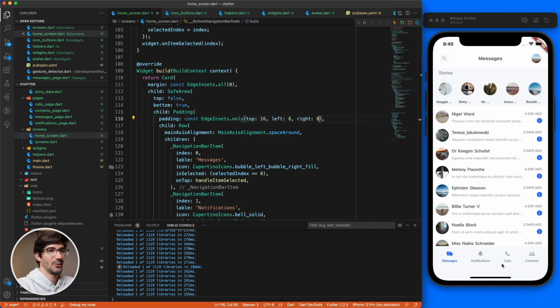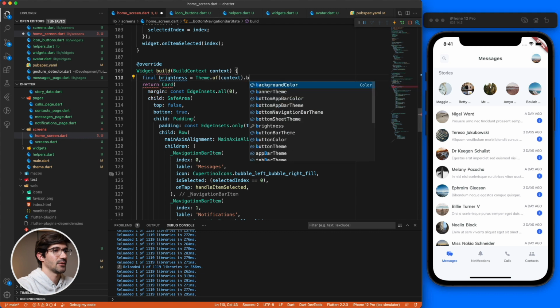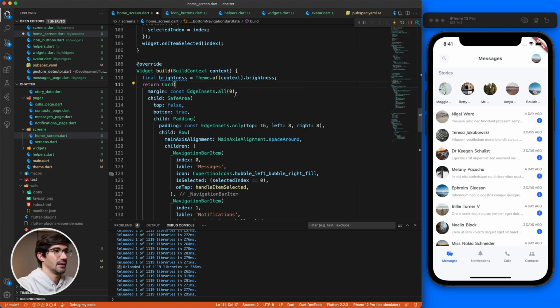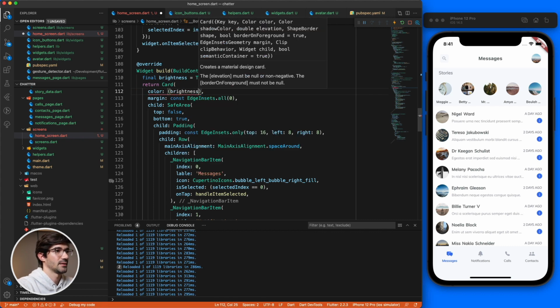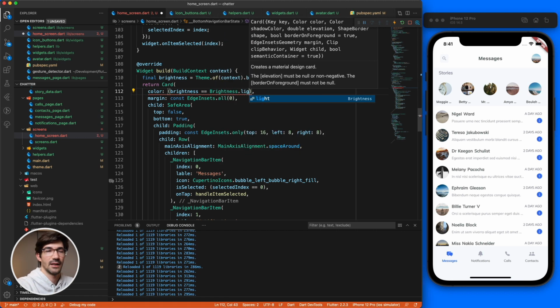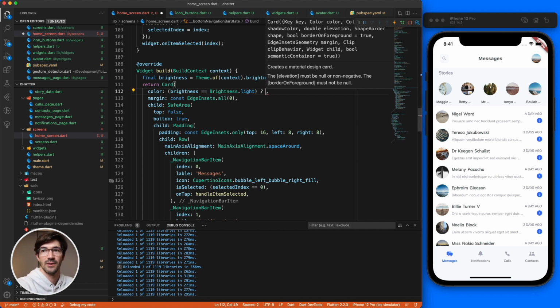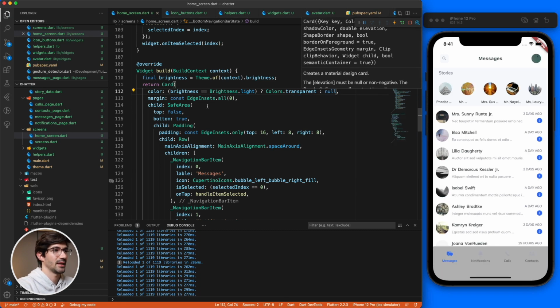But as I said, for the dark theme, we want this to use the card color. We don't want it for the light theme. So how we're going to do that is we are going to get the brightness first. So from our theme, we'll get the brightness. So Theme.of(context).brightness. And in the color, we will say that if the brightness equals Brightness.light, then we will show Colors.transparent. Otherwise, we will say null, not specify anything.